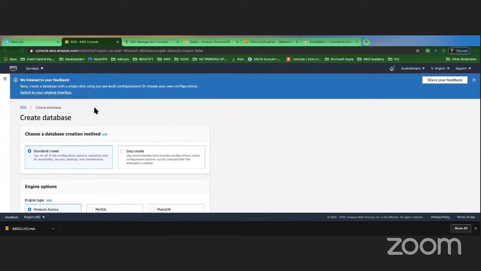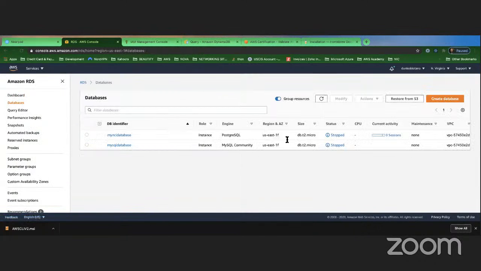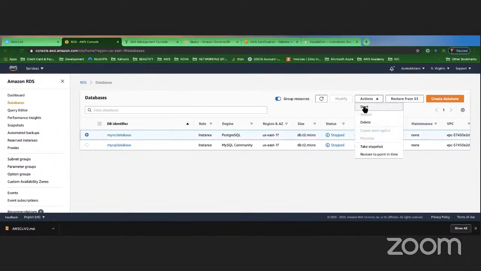And by the way, I have 2 databases that I'm using right now in my class in the morning. They're stopped right now because I don't want to have any charges. When you stop it, you're not charged, right? On Monday, when I start my class again, I just select it and click start.